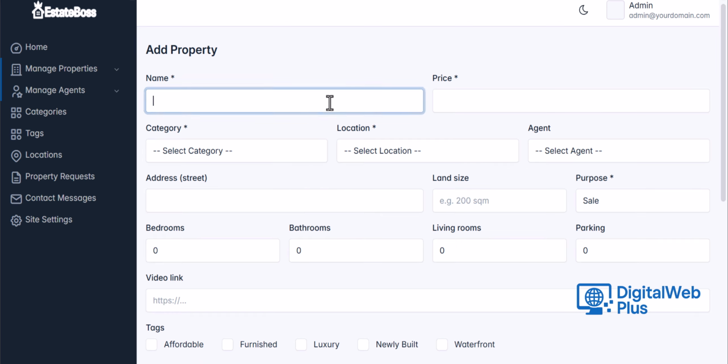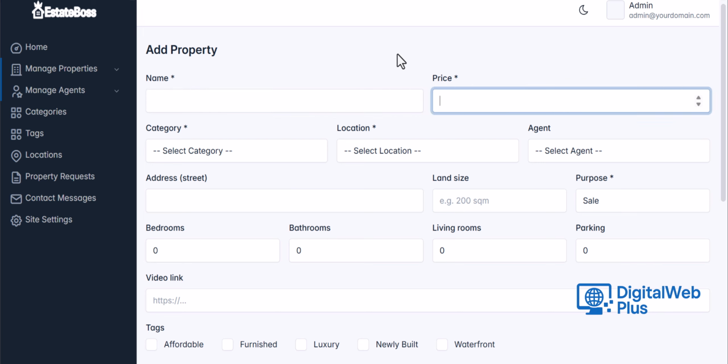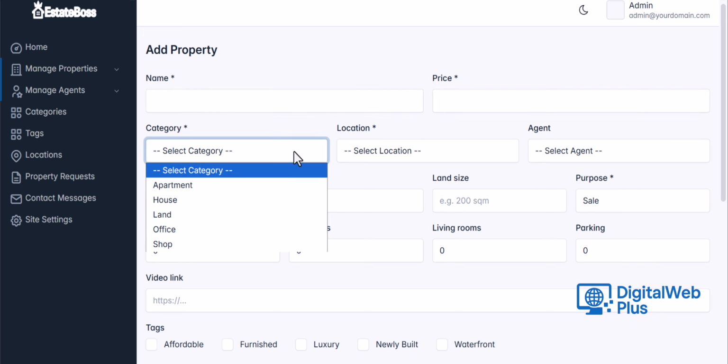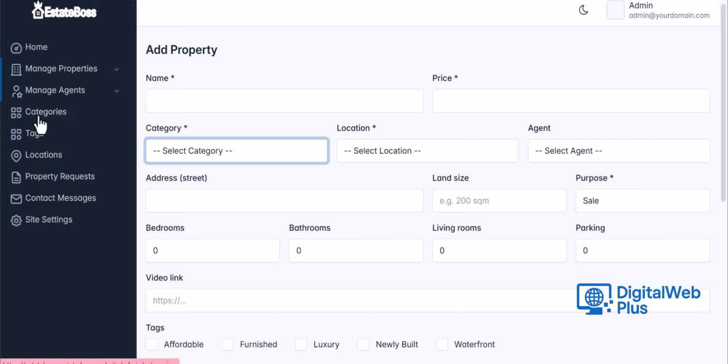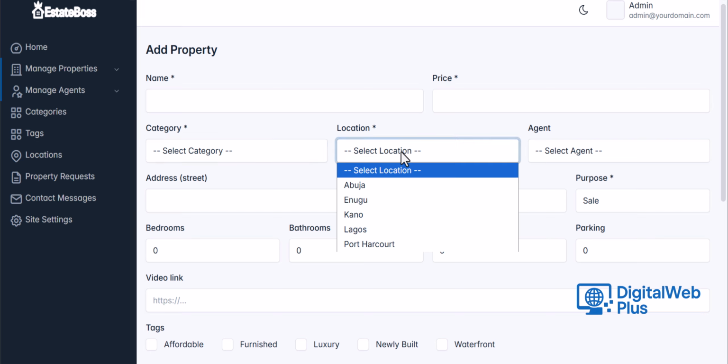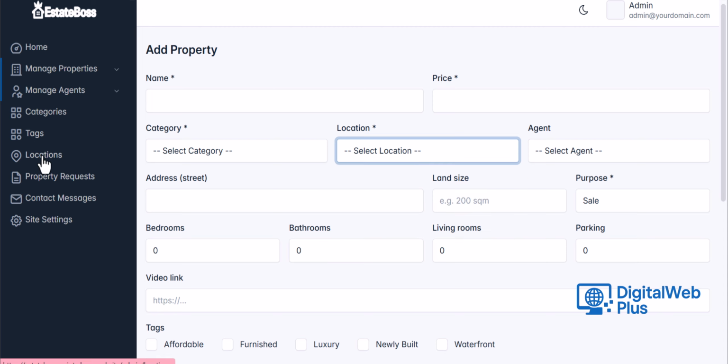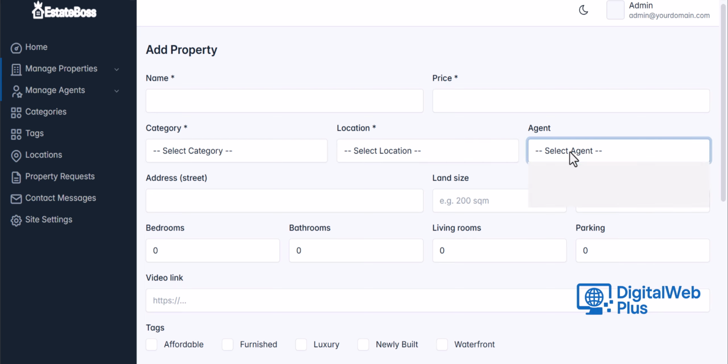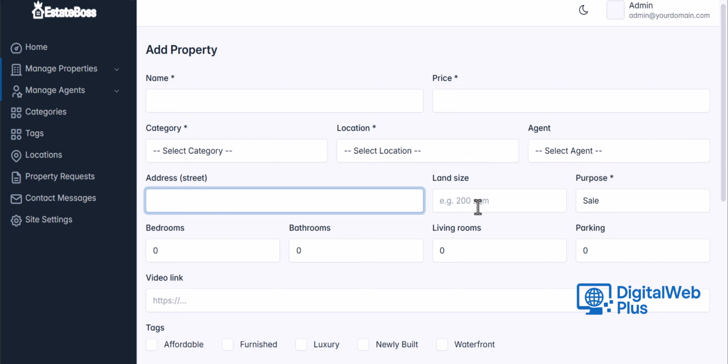Now, adding a new property, all you need to do is to fill in all this information. You select the category you want it to be in. Remember, from here, you can actually add more categories if you want. Same with the location, you can add your locations from here. This location, I'll show you that. Then you select the agent that is in charge. You put the address and you fill in all the features.